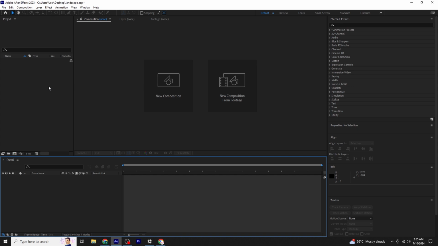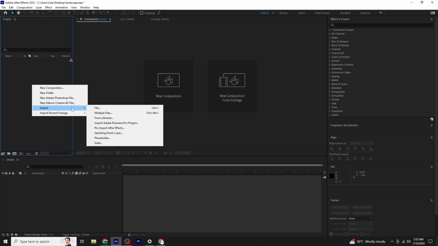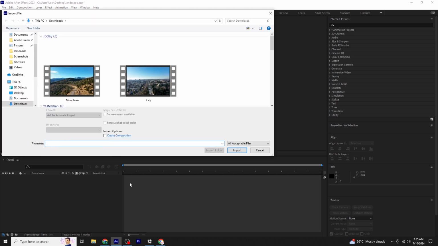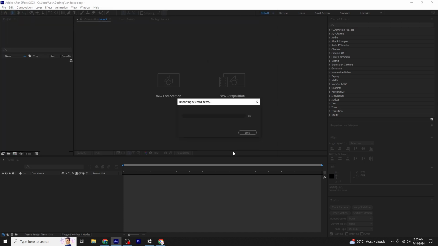First, open After Effects and import the two videos we'll be working with. Go to Import File and select the videos. One is of the city, and the other is of the mountains. Import both and drag them onto the timeline.